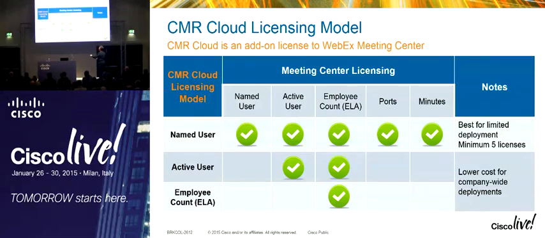And in this respect, you see that the licensing model for CMR Cloud, specifically for the named user on the rows here, can go on top of any Meeting Center offering. So don't worry about which way you were buying Meeting Center 3 years ago, or how the purchasing department was buying WebEx. Any way you were buying Meeting Center, you can always add CMR on top of that. And you can do that via the named user, which is the most effective offer for limited deployment. By limited, I mean not company-wide. Here, the only thing to remember is the minimum of 5 licenses.